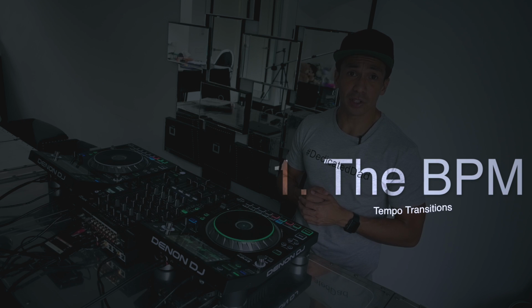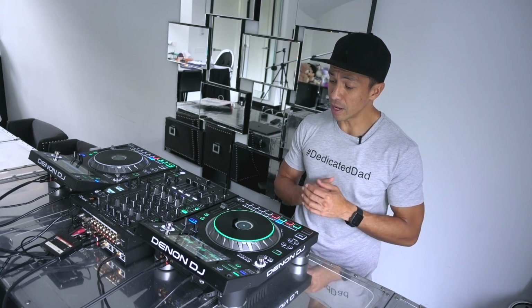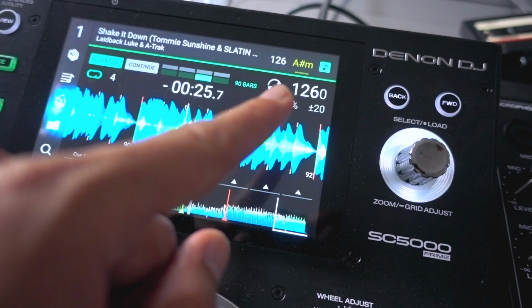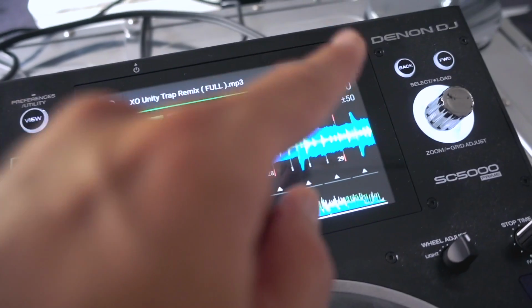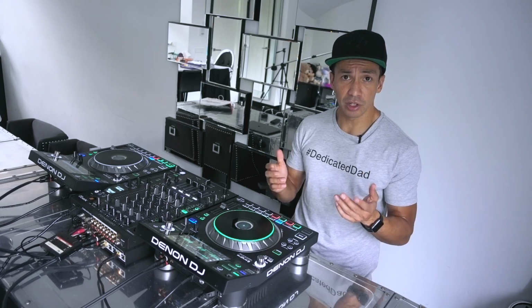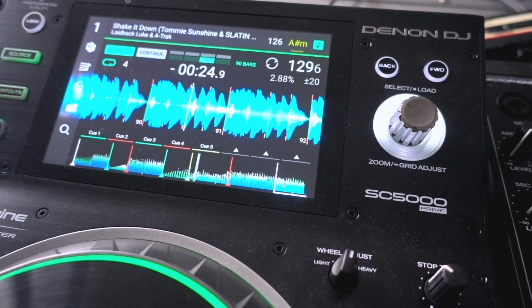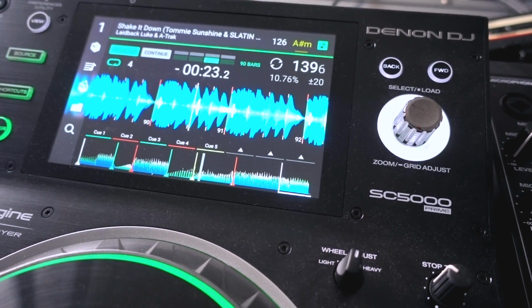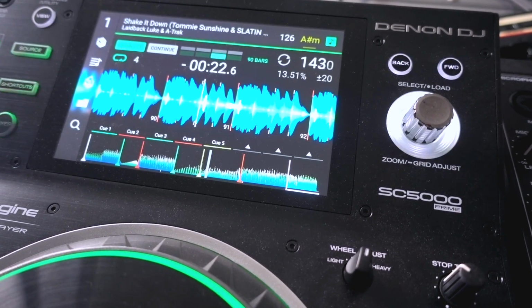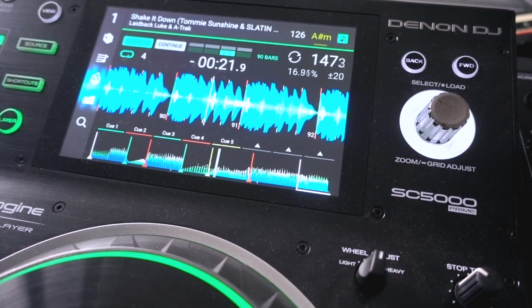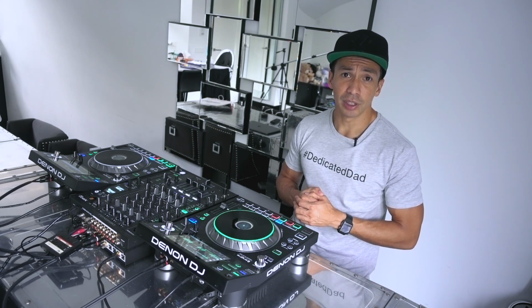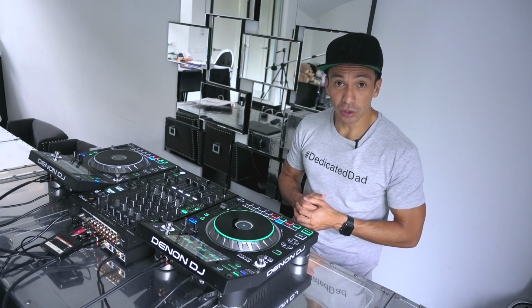The BPM transition is quite straightforward. In this case, you can just look at the BPMs on the players, see where you're coming from, and see where you need to go to. And then you can use a section like the climax to actually bridge that gap. So say if you need to go from 126 to 147, it means you'll have the climax to adjust the tempo that much to be able to transition into that tempo.